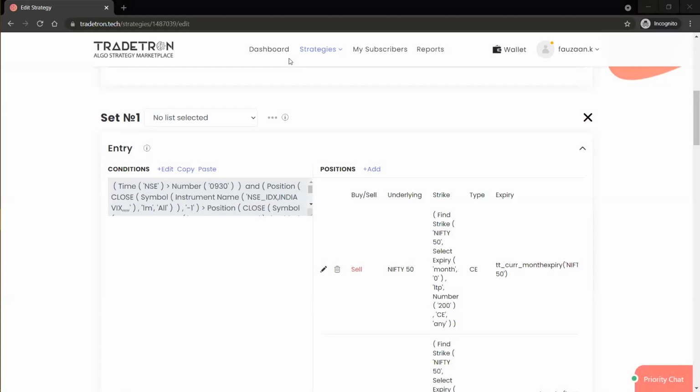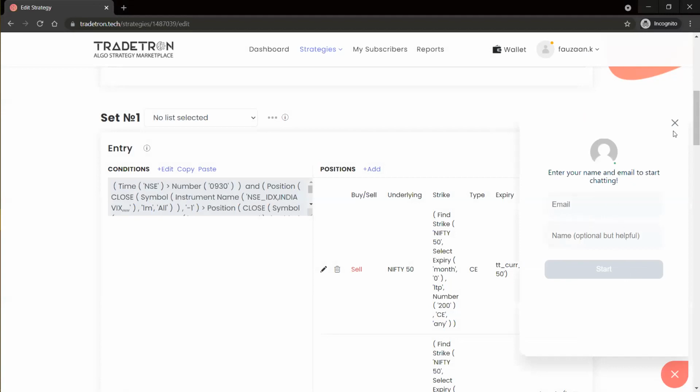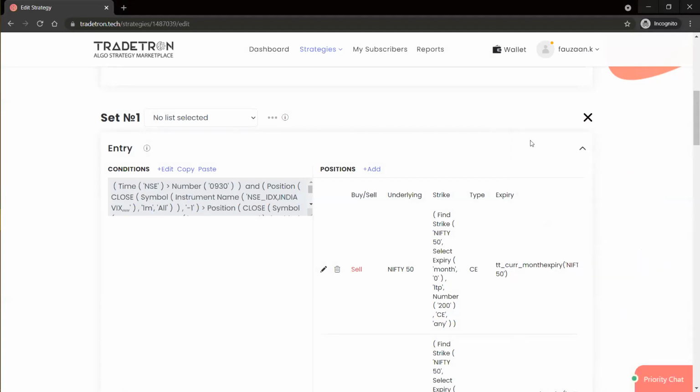So Devin, you can come to us on support chat or email support if you want any assistance from Tradetron's team. Okay. So like this, from your website, you will see the chat option here. You can click on that chat option, and you can start the chat from here. Else you can come to us on support chat or support email also.